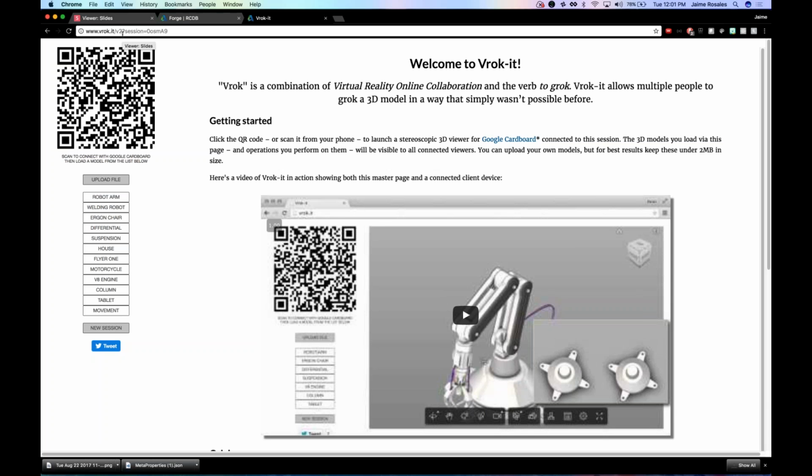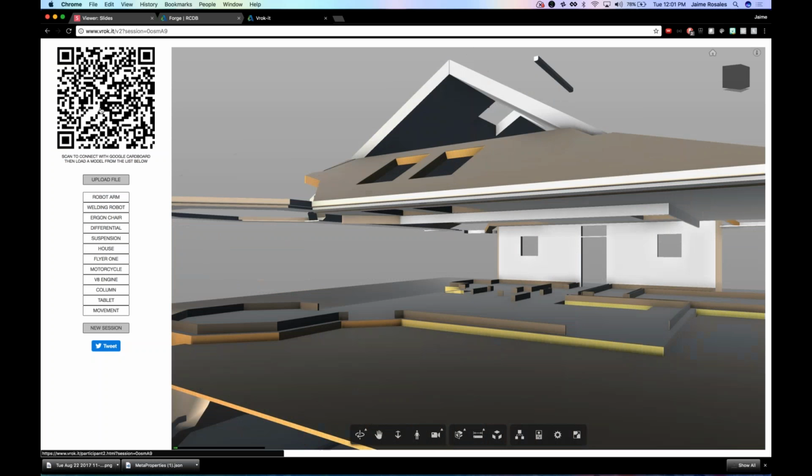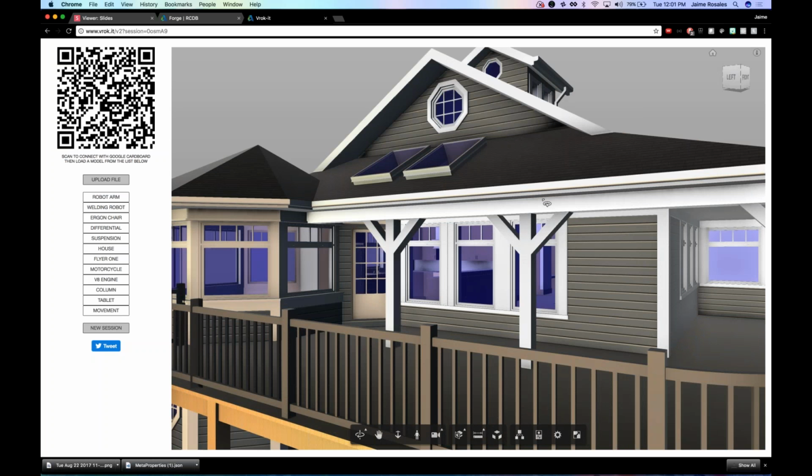So if you guys have any kind of HTC Vive or Rift or any kind of VR device, you guys can go into this site, brrock.it/v2. And then if we start a session, let's say with a house, and if you guys want to try it, you can scan this QR code that I have in here with your mobile device in order to get the split screen viewer in your phone, to get that kind of immersive virtual reality experience itself.